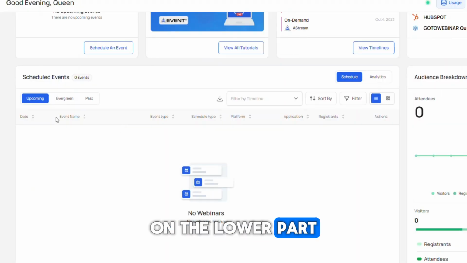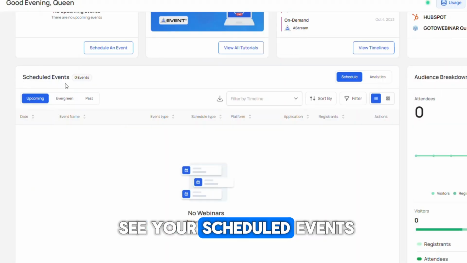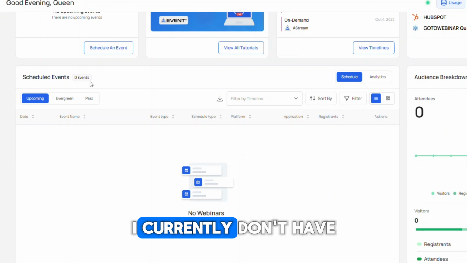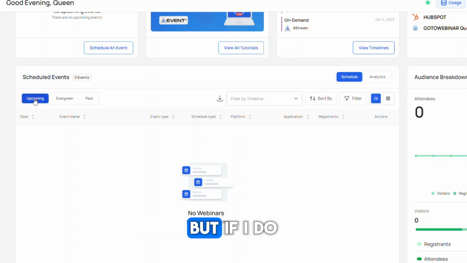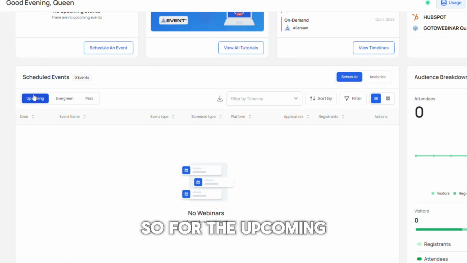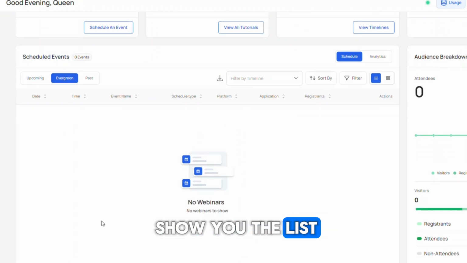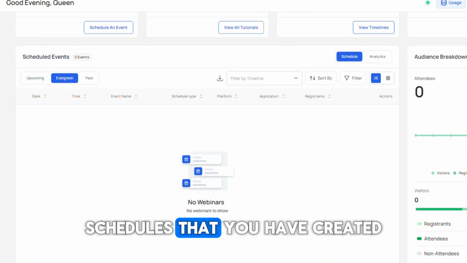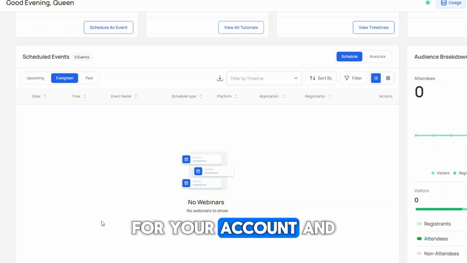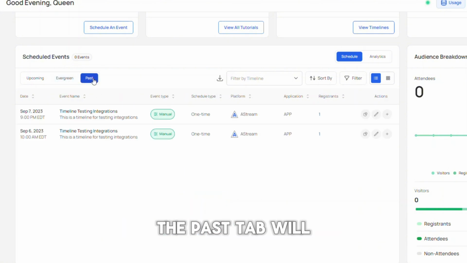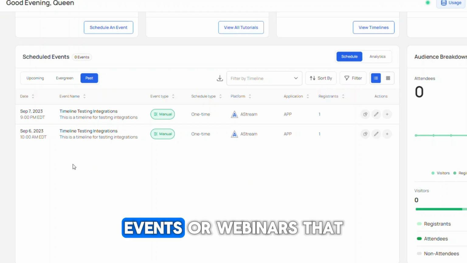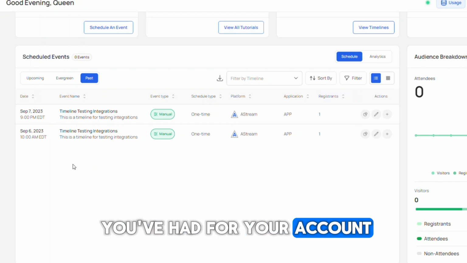On the lower part, this is where you'll see your scheduled events. As you can see, I currently don't have any scheduled events, but if I do, this is where they will be listed down. For the upcoming, this will show you the list of your upcoming events. The Evergreen tab will show you the list of evergreen schedules that you have created for your account. And of course, the Past tab will show you the past events or webinars that you've had for your account.